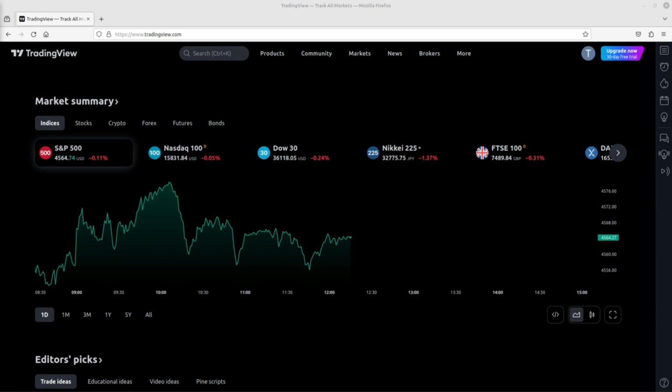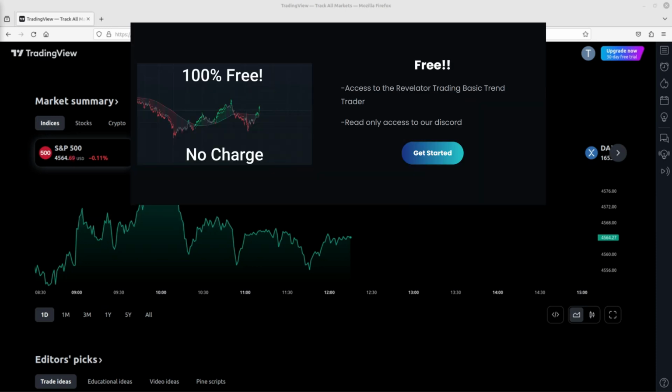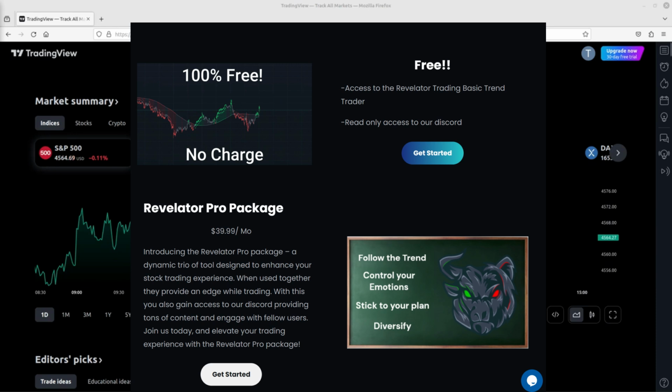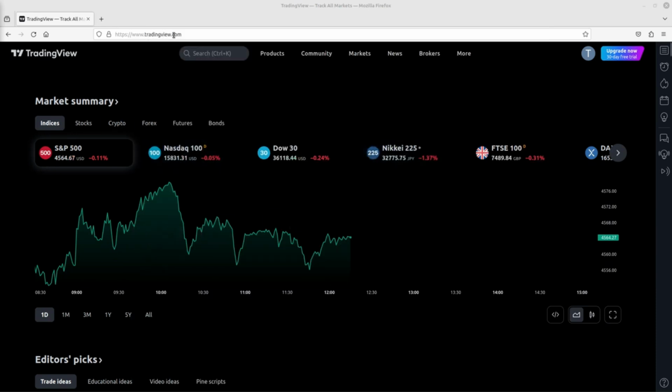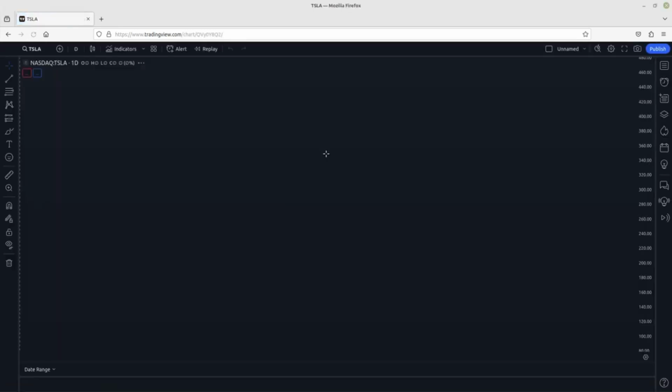And so you'll go over there, you'll set up an account. Once you've set up that account, then go ahead and head on over to our website and choose to sign up under either the free plan or the pro plan. So to get to your charts, you go to TradingView.com, hover over products, and select Super Charts.